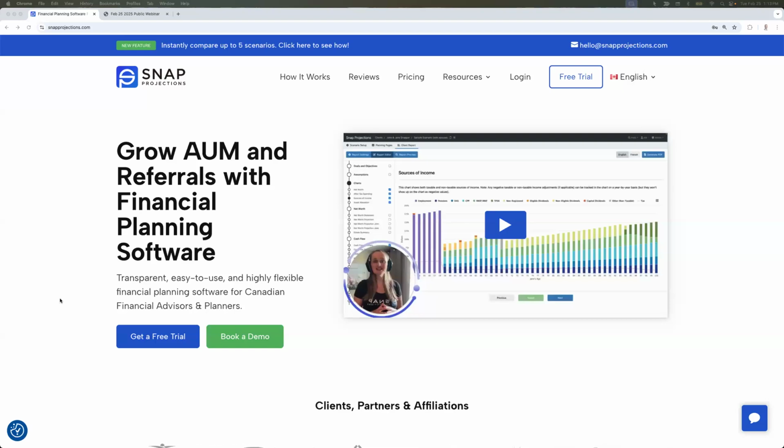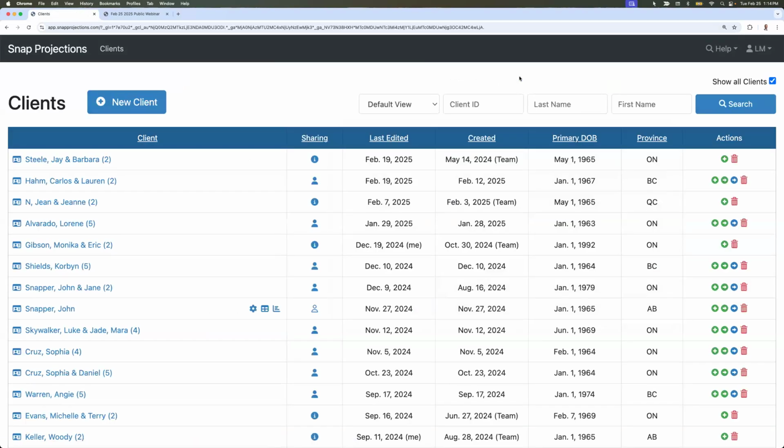Snap Projections is a web-based platform, which means that you can access your account from any Chrome browser on any computer without the need for a download. You'll go to snapprojections.com, and then in the top right corner, you'll have the option to log in with your username, password, and the option for a multi-factor authentication. I've entered that during today's session, so I'll click Login and go directly into the software. I'm taken initially to my clients page where I can access any of the projections I've created in the past, or I can get started on a new client file by clicking Add New Client.